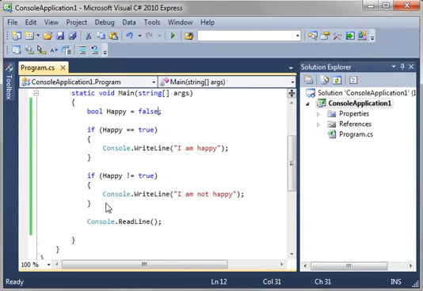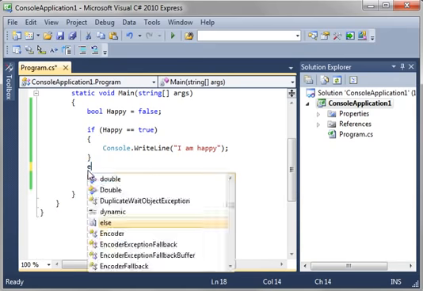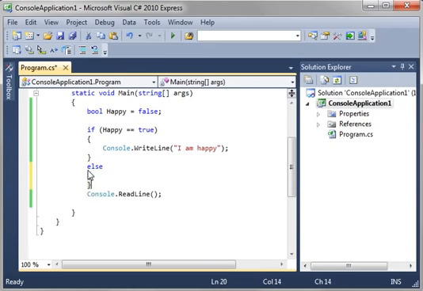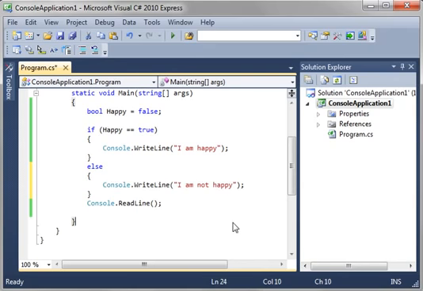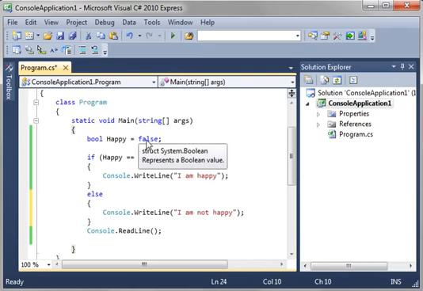Now, one thing you could do, rather than having 2 of these, is you have what's called an else. Else just simply means the opposite. So if this is not true, this statement right here, then it'll run this block of code right here. Sounds confusing, I know, but it's very simple. So we can say I am not happy. So happy equals false. What's going to happen here?